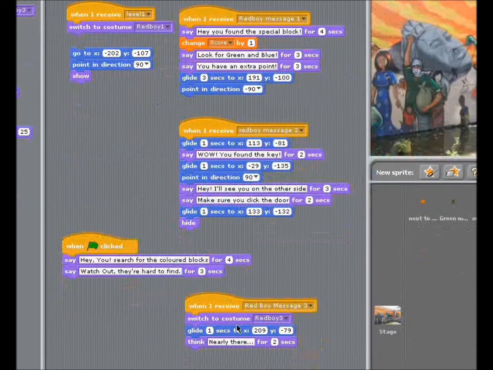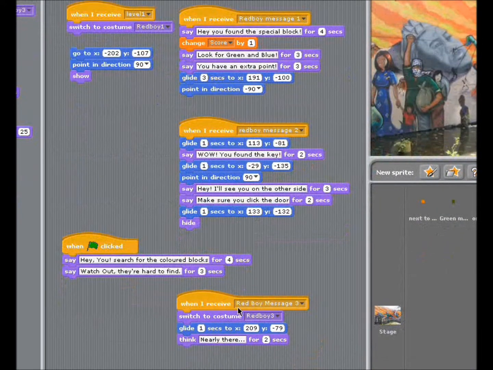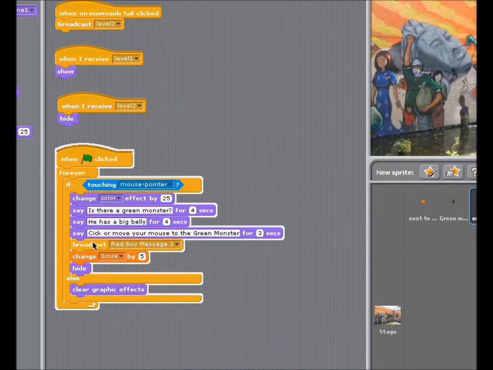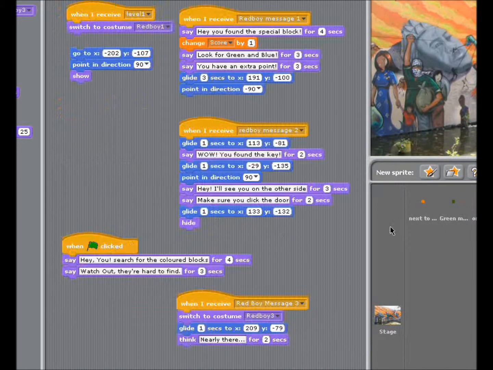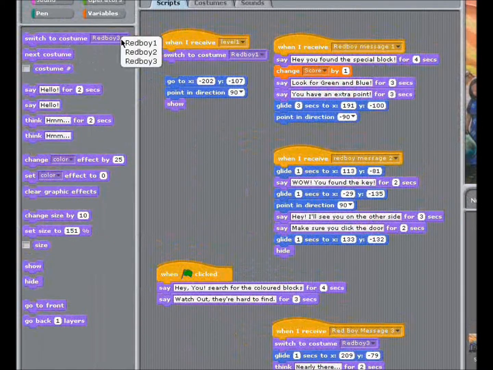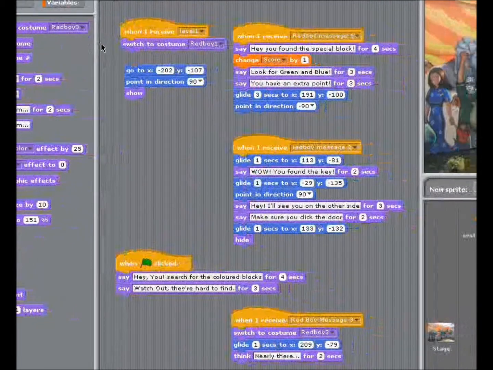What I did now was add a message from the blue block. So Red Boy message on the broadcast. So when Red Boy receives the message, I put the third one down here, switch to costume Red Boy 3. You can see that I've changed the costume, switched to costume, which is over here. You can turn it to change into any costume you want, really.